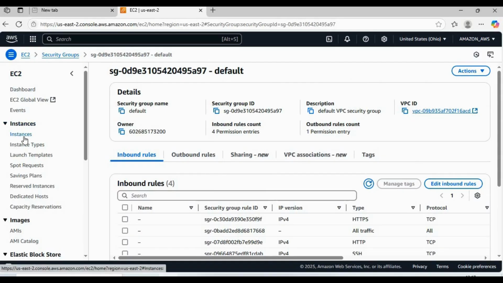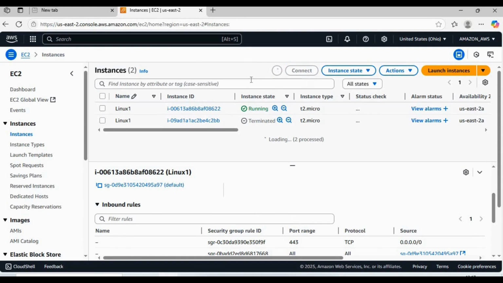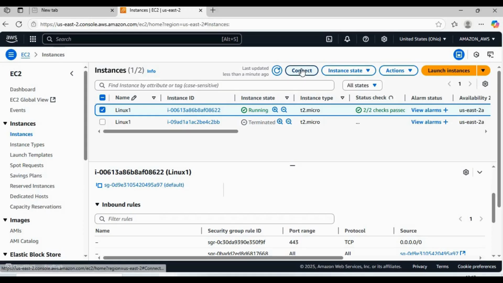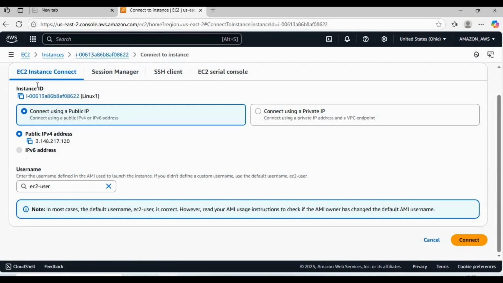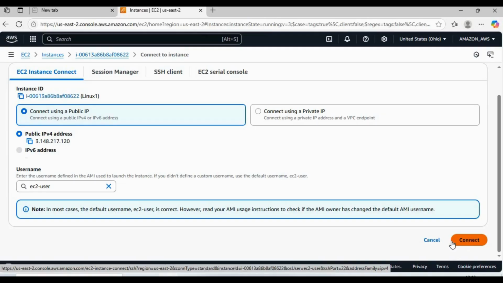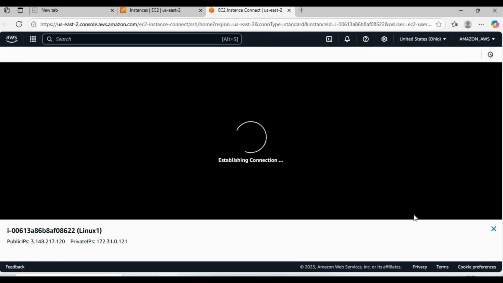So go to the instances, proceed with connect. We can see the instance ID here, and we're going to be connecting using the public IP. The address is given here, and the username of our AMI is given here. Just go ahead with connect. This is going to open the CLI of our Linux machine.